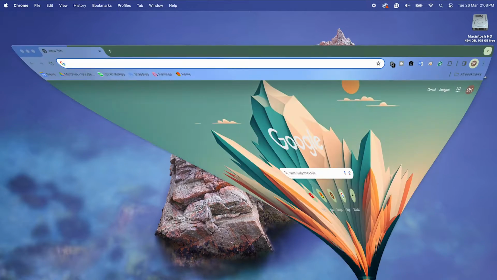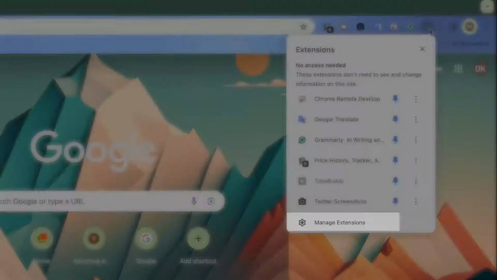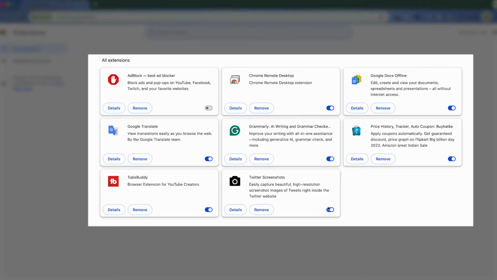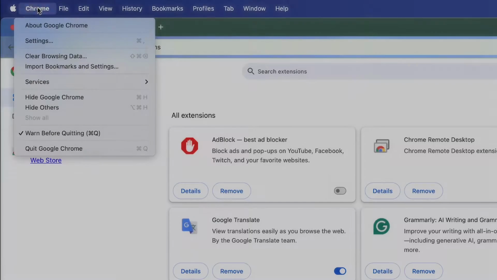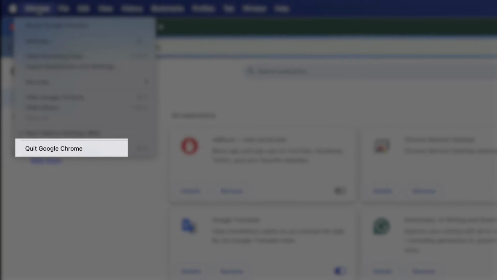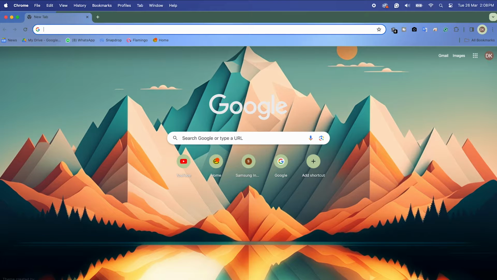Open Chrome on your Mac and click on the extensions icon at the top right corner. Then, go to Manage Extensions and toggle off any active extensions. Once completed, click on Chrome in the top left menu and choose Quit Google Chrome. Reopen Chrome after a brief pause.